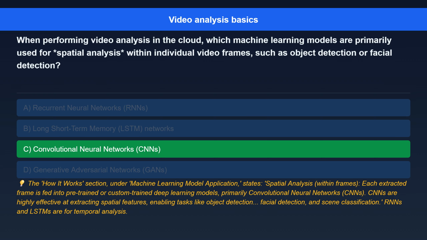The correct answer is convolutional neural networks, CNNs. Here's the explanation. The How It Works section under Machine Learning Model Application states, spatial analysis within frames. Each extracted frame is fed into pre-trained or custom-trained deep learning models, primarily convolutional neural networks, CNNs. CNNs are highly effective at extracting spatial features, enabling tasks like object detection, facial detection, and scene classification. RNNs and LSTMs are for temporal analysis.